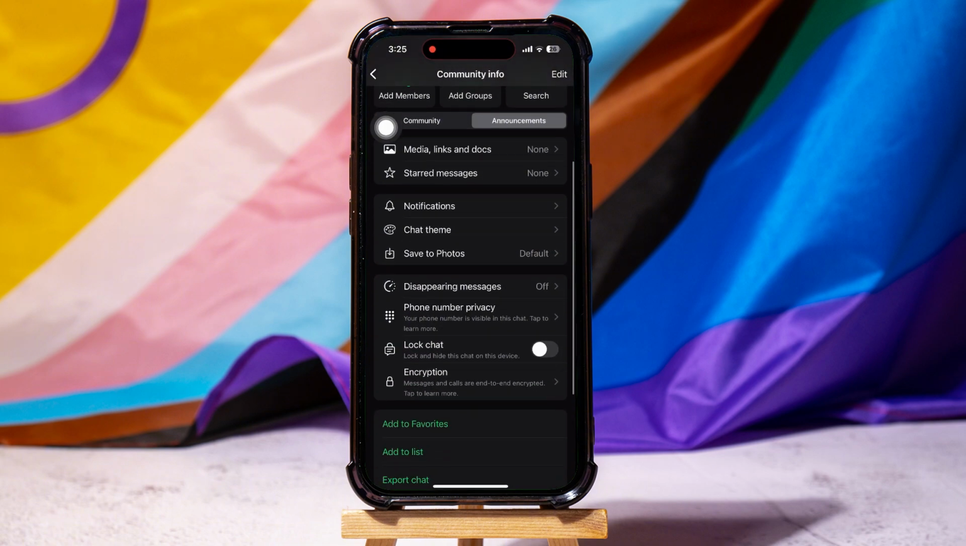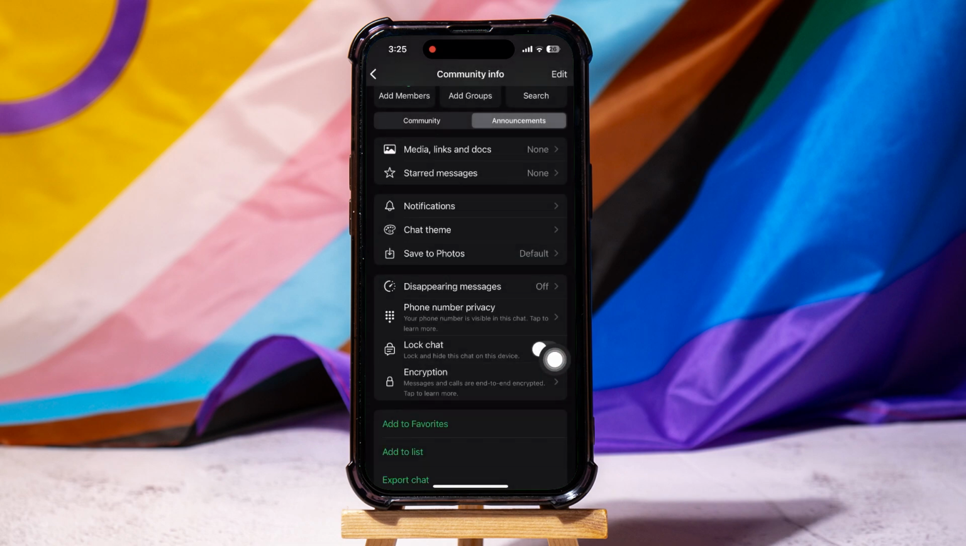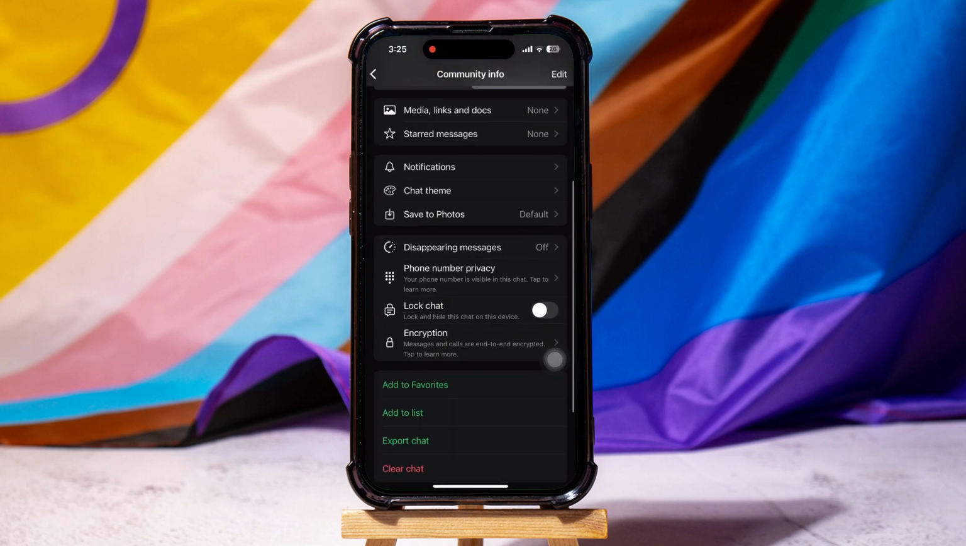Now, scroll down and go to Phone Number Privacy. Your phone number is visible in this chat as you are a community admin, so you cannot hide your number. All members can see your number. Tap on OK. Following these steps, you can hide numbers in a WhatsApp community.